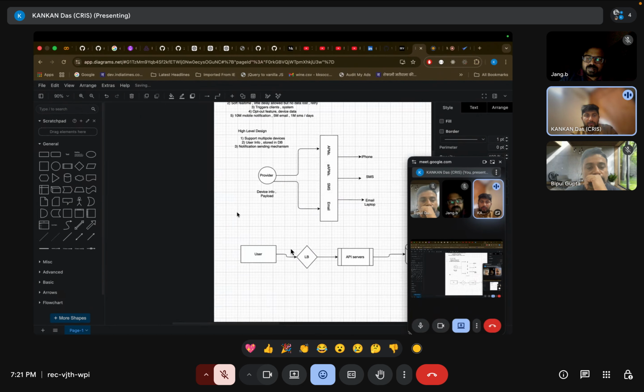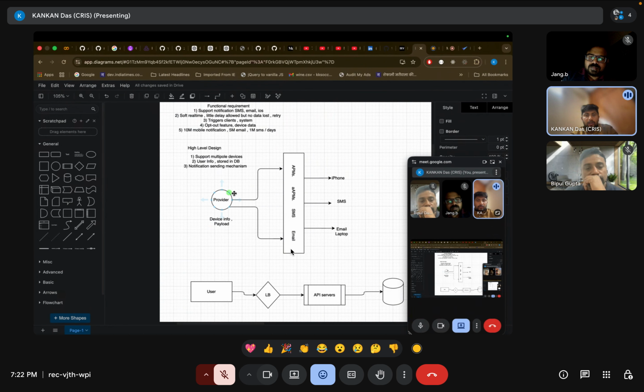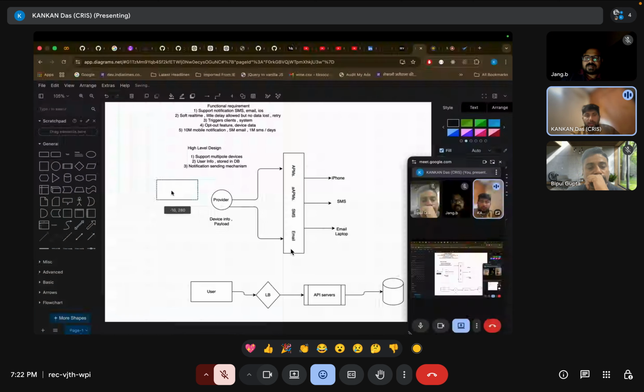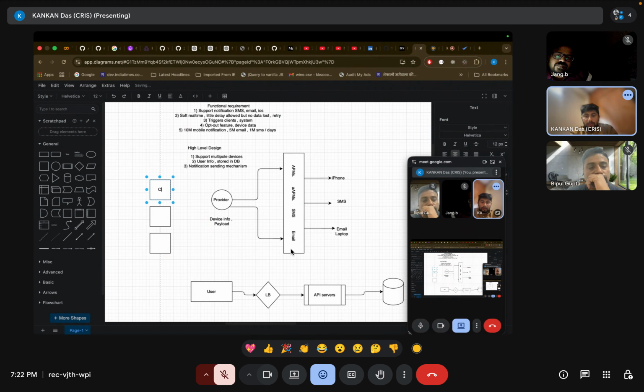Before going to this, I can explain one more thing to you guys. This is a provider that we have in the center, our notification center. It will also get connected to different clients. The clients could be our own services or our partners that we provide these notification services to. These clients can have access to this notification service.